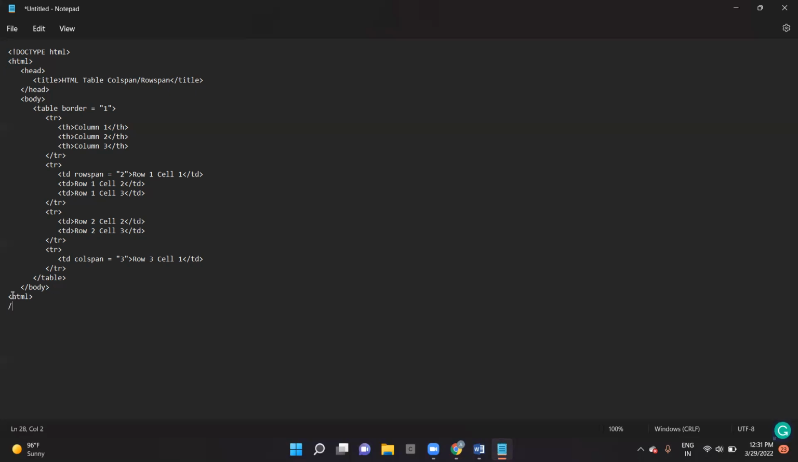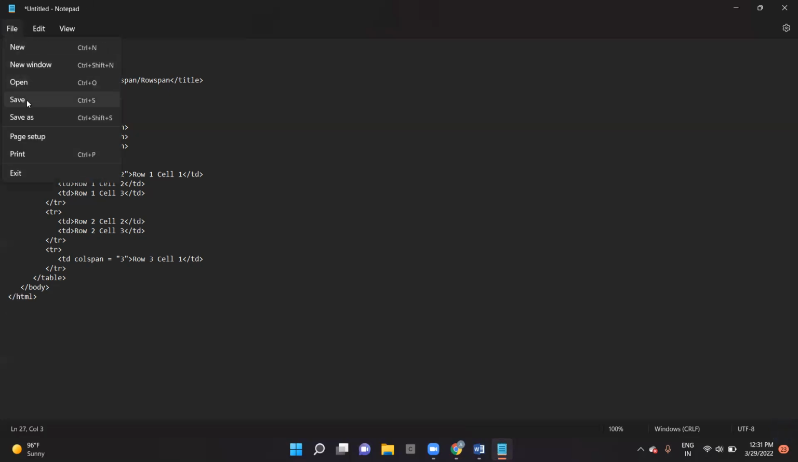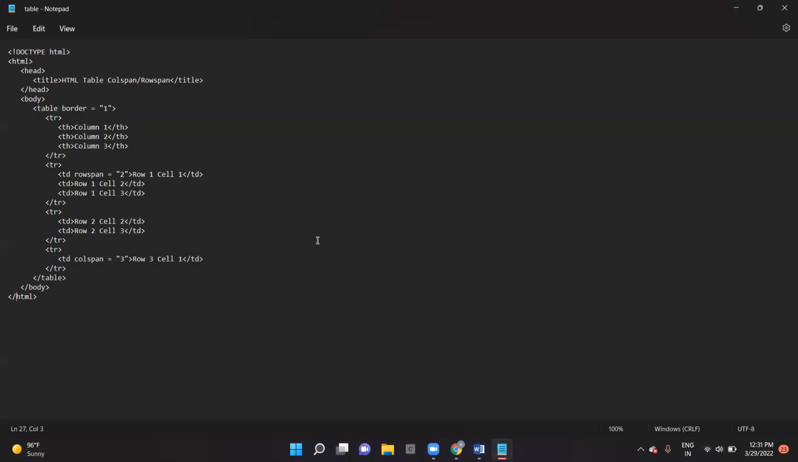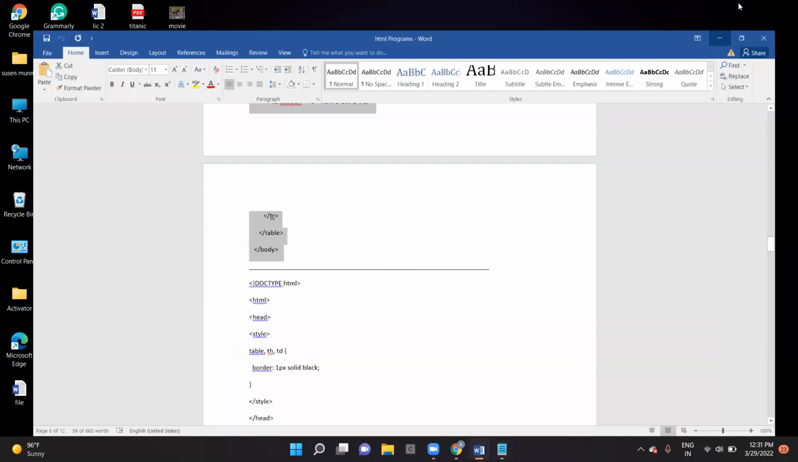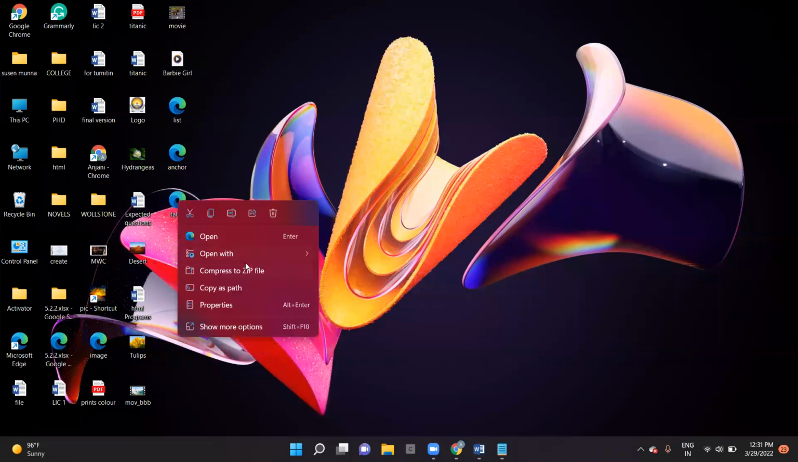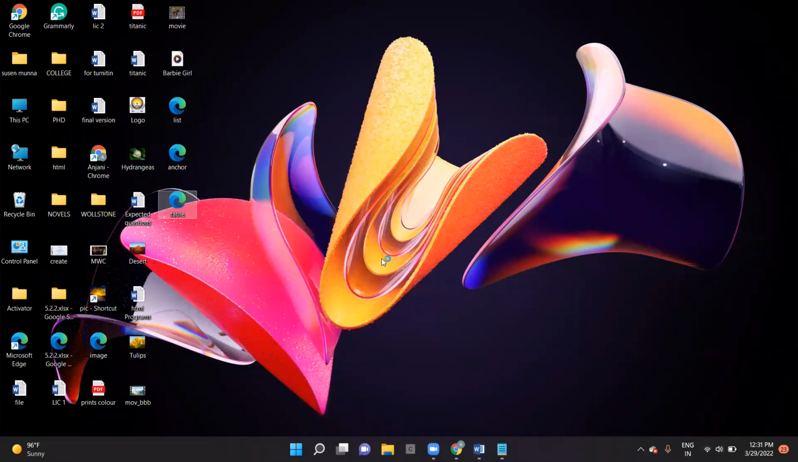I'm closing the HTML tag here. File, save as. I'm saving the table file name as table.html, and I'm saving it on the desktop. I'm going to the desktop, and where the table is. Yeah, it is here. Opening with Firefox.